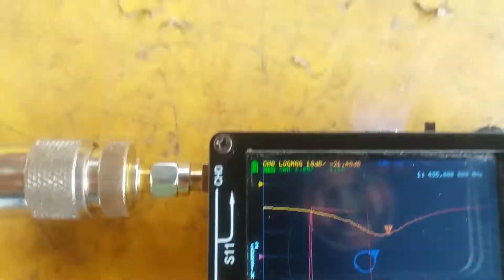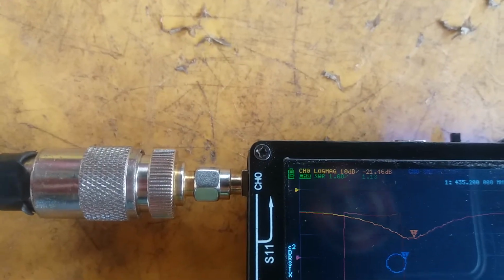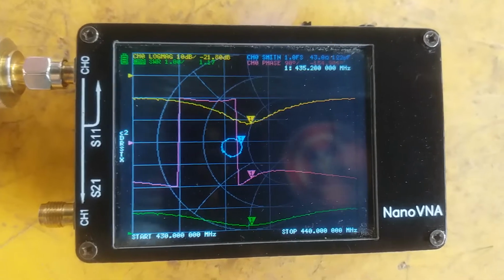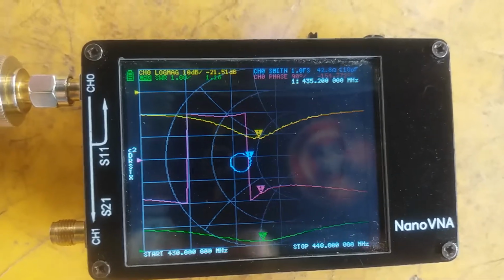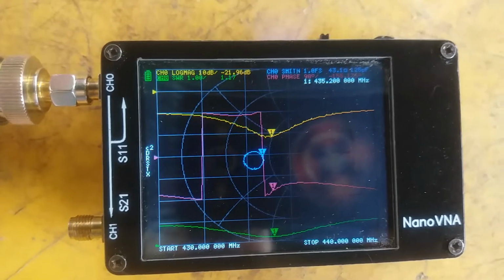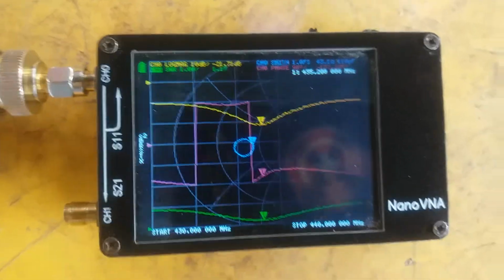Going to the center, let's move the cursor at the center. So that's the bottom of the curve. Let's move it a bit. So at 435.200, we have 1.16 or 1.19 SWR at minus 21 dB return loss.